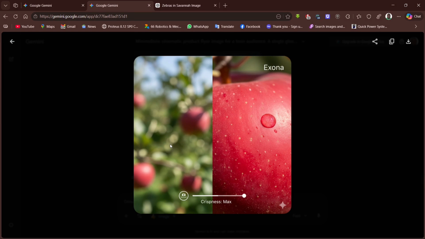It's kind of using camera angles. On the left, we have apples in the garden or in a field or on a farm. Then on the right, we have a zoomed-in image of the apple. Then we have Exona. This could definitely serve as marketing. We have crispness 100%. This could definitely serve as a side piece of marketing, maybe something you can send online and do what you're looking for.